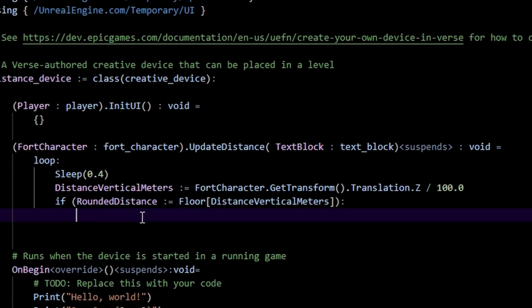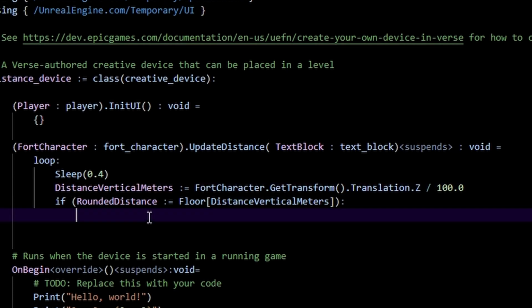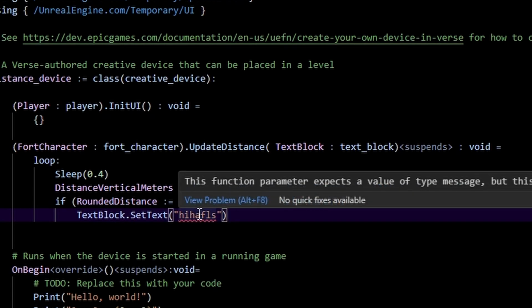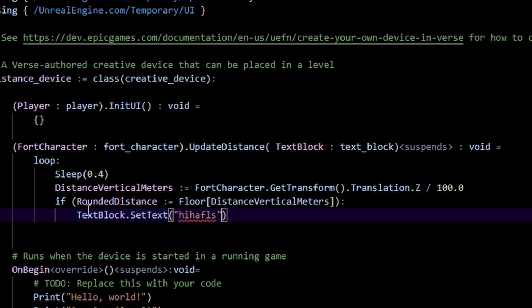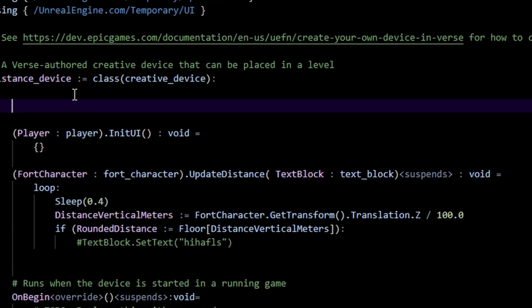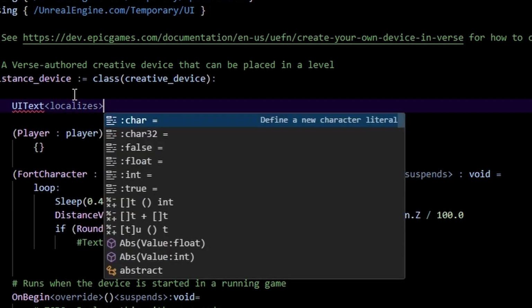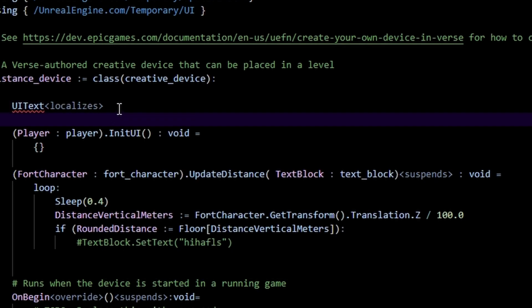So now that we have this, we need to update this text block with whatever this value is. We can do that using the TextBlock.SetText function. Now this SetText function, if you try to pass in a string like this, you're getting an error because we need to pass in a message variable. So let me comment this real quick. We're going to create a message variable up here. So I'm going to do UIText. You need to add this localizes thing because we're going to be converting a string to a message. So that's why we need this localizes thing.